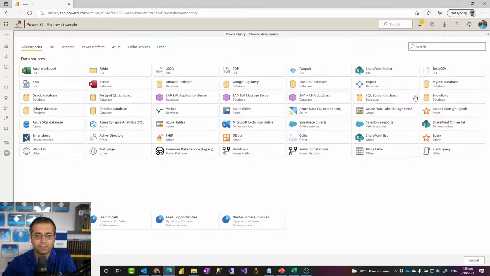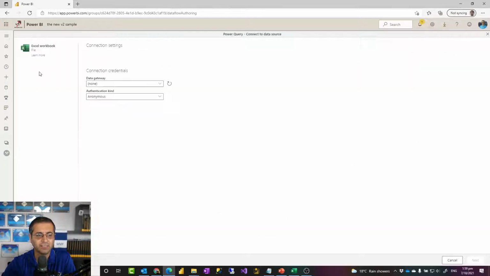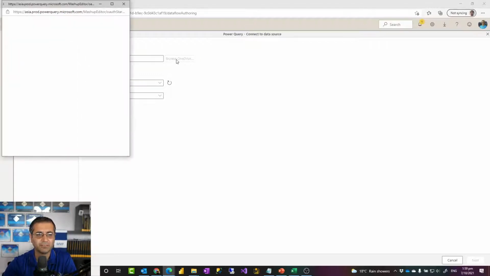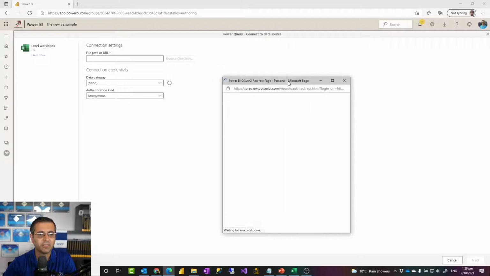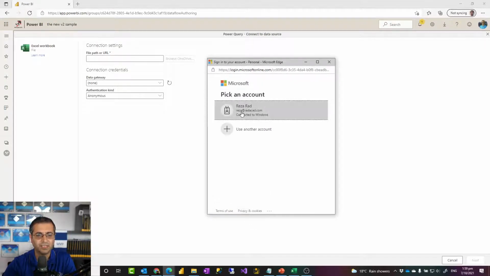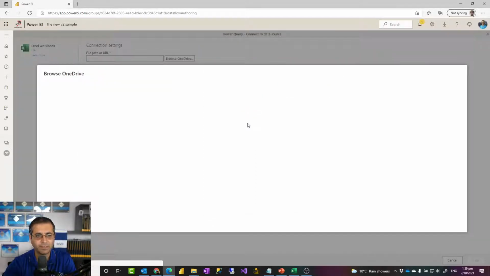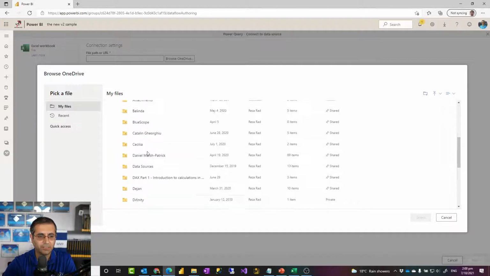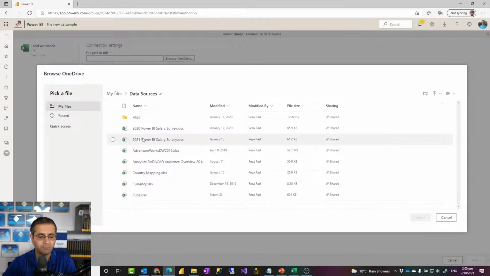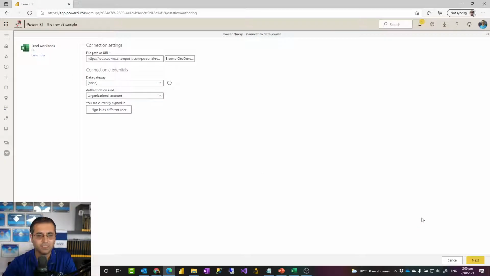I can choose, for example, getting data from SQL Server and enter the information for that. I can choose getting data from an Excel file and start entering the information for that. In this case, I'm going to get data from my OneDrive for Business. But you can also get data from on-premises data sources using the on-premises gateway as well. So let's say I go and find the data sources. I have a data source here, for example, for AdventureWorks. Here it is. I'll select that.